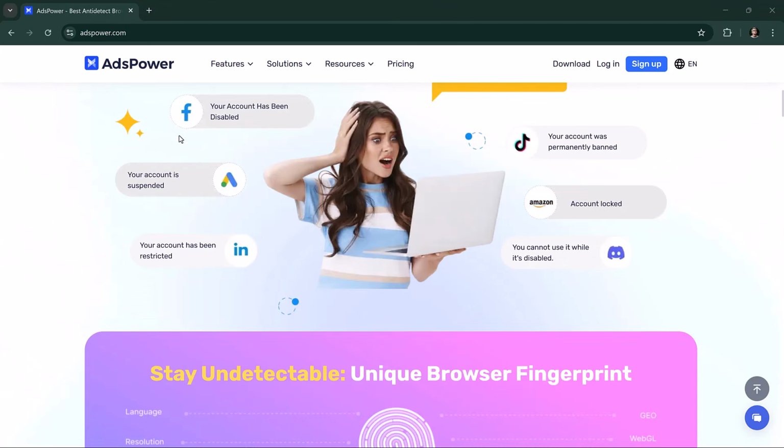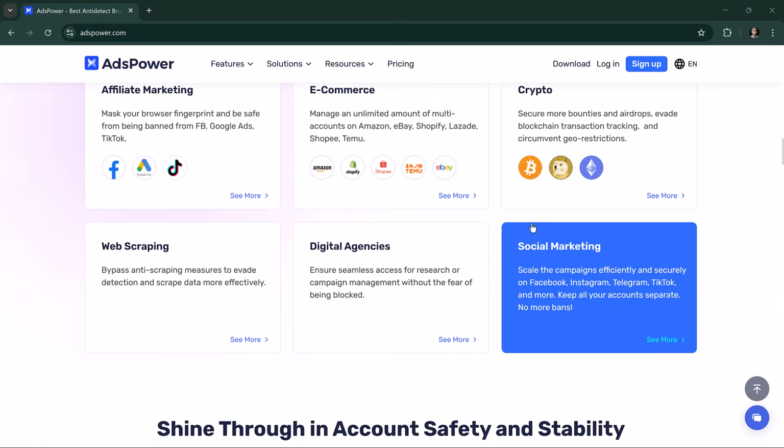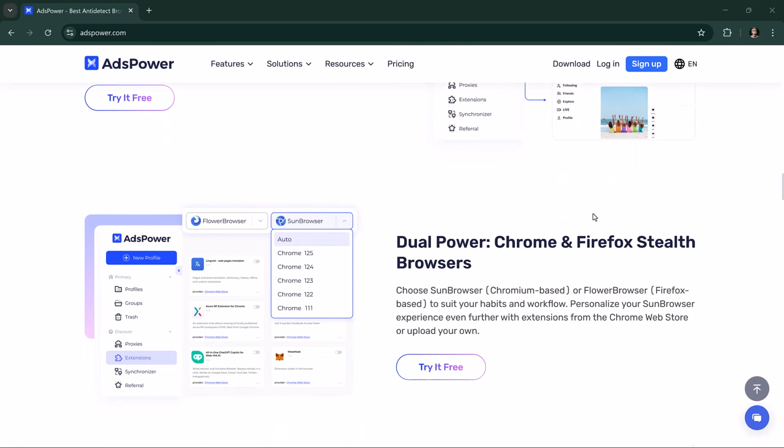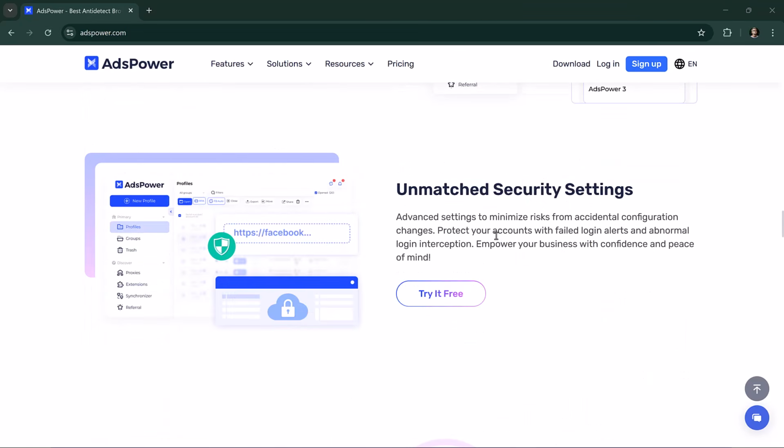In this video, I am revealing Ads.Power, an anti-detect browser that lets you run dozens of accounts on one computer. So if you are tired of getting banned, blocked or flagged, Ads.Power could be a secret tool you need to stay safe and keep growing.